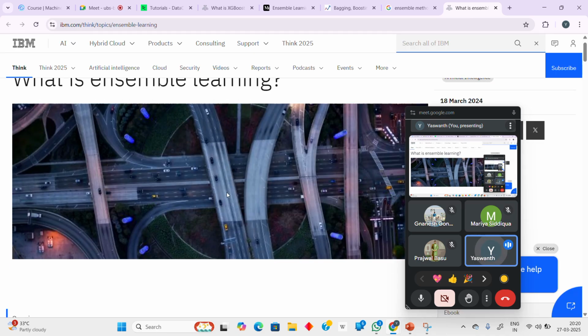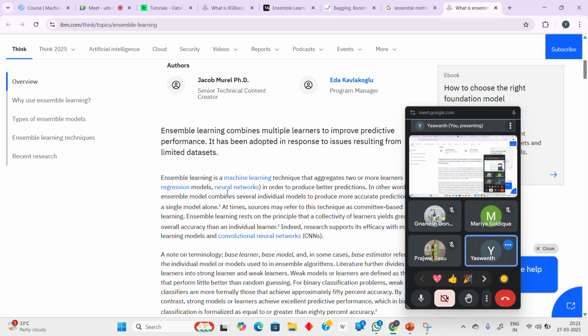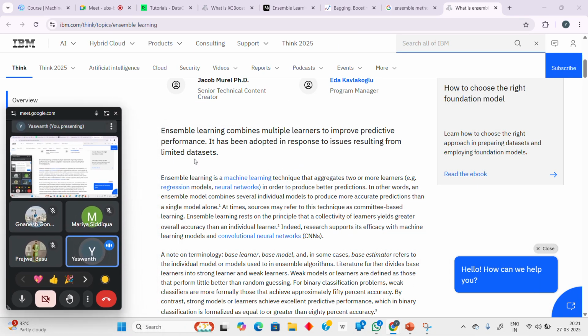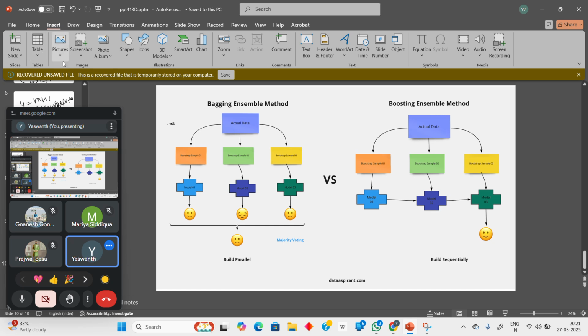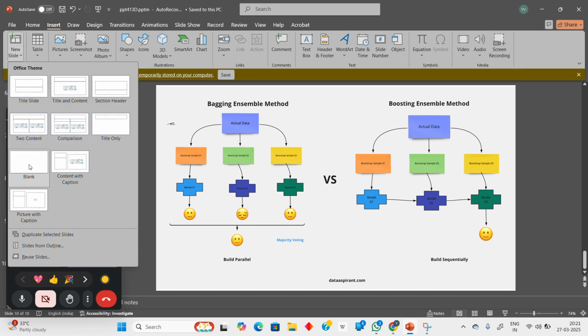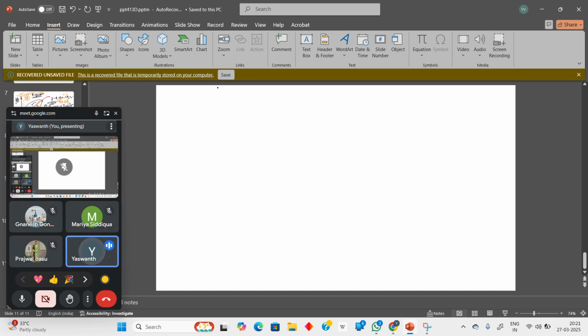So what is ensemble learning then? Let us try to understand what exactly ensemble learning is. For example, one apple is there. Okay, apple. So the goal is, a data set is there.